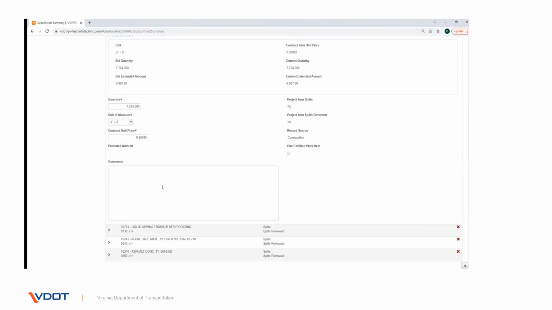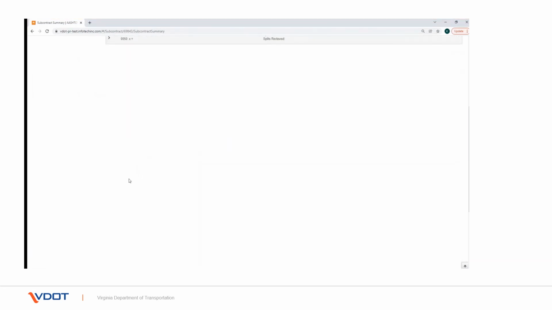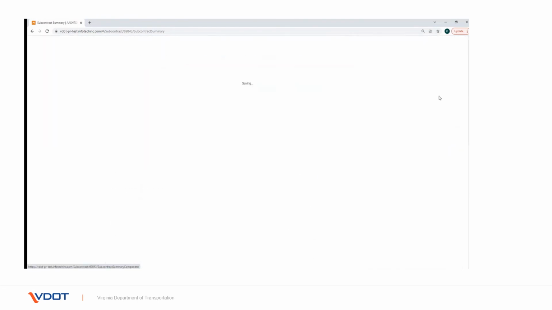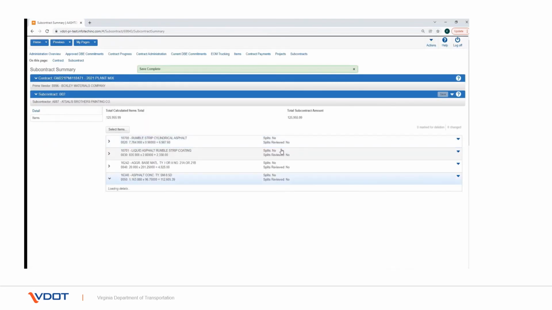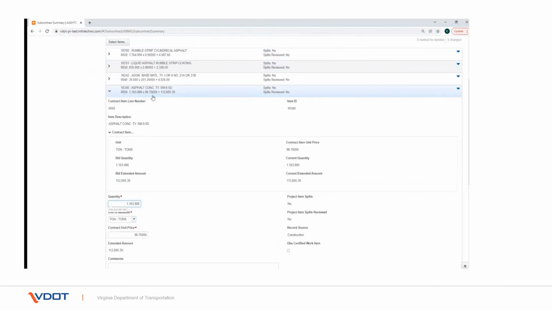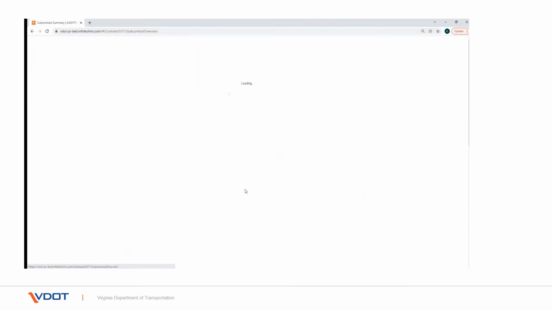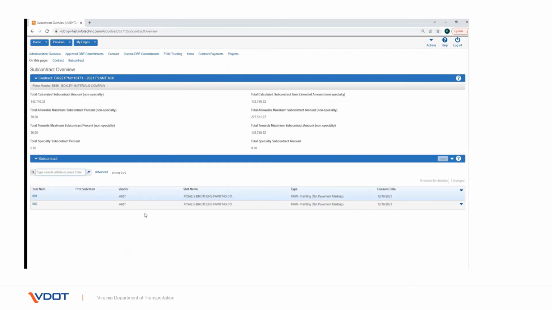The Project Item Splits field indicates whether this item has been divided across projects or by funding. This needs to be repeated for each new subcontract item. Make sure you save your changes by clicking on the Save button. You can also add subcontract items with partial quantity that will be split between two subcontractors. You can do so by adding partial quantities for the items on the subcontracts. This concludes the video for subcontracts and subcontract items.